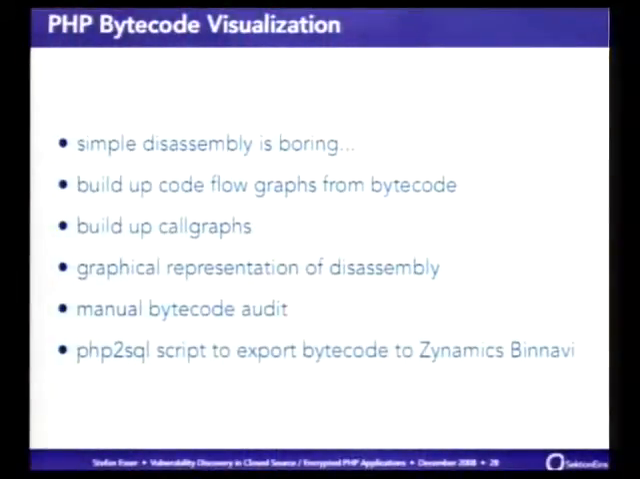So what can you do with ByteKit or ByteDisk? The first thing I tried was, the thing is, I hate simple disassemblies, and reading PHP code in disassemblies is very tiring. And I also wanted to create nice call graphs and nice flow graphs. And so I was searching for a way to graphically represent the PHP disassembly. And most of you maybe know BinNavi, and my first idea was to just write a PHP to SQL script that exports the PHP bytecode to BinNavi.